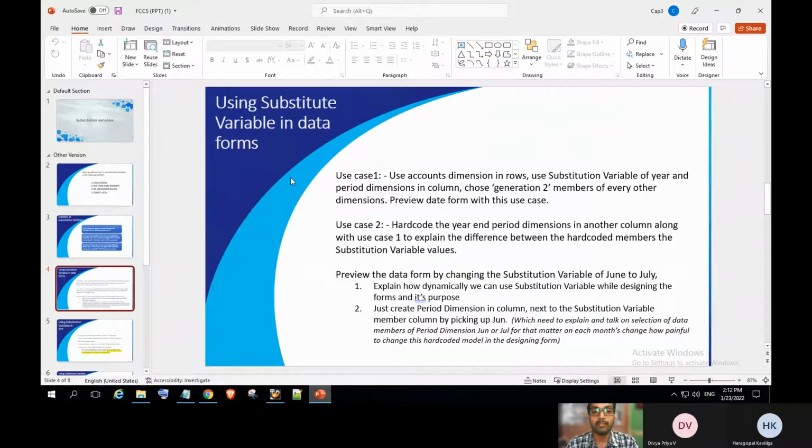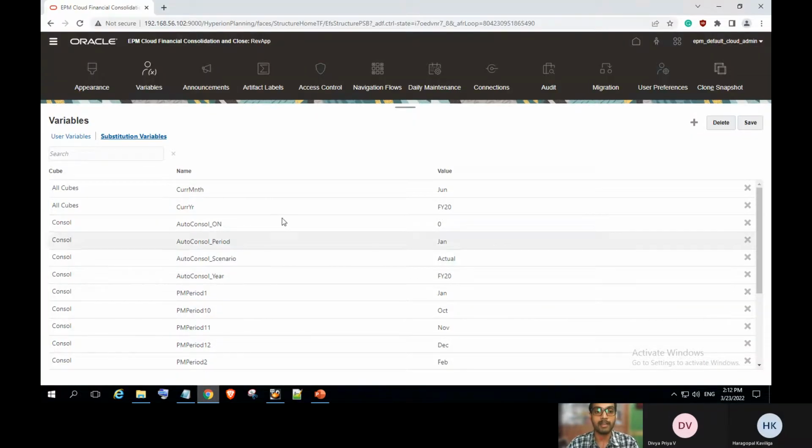Now let's see how we can use substitution variables in data forms using these use case scenarios. In use case one, let's use the account dimension in rows and use the substitution variables of year and period dimension in the columns. Choose the generation 2 members of every other dimension and preview the data form with this use case. Okay, let's see how we can use the substitution variables in a data form in the application. For that, we have to navigate into the data form.